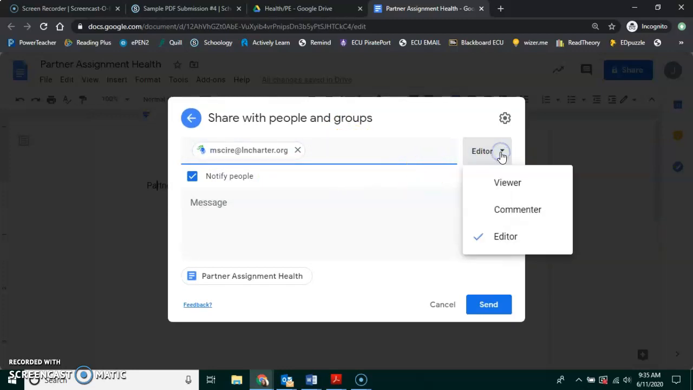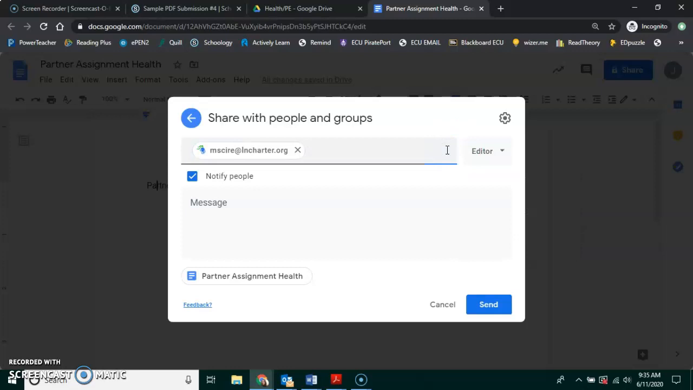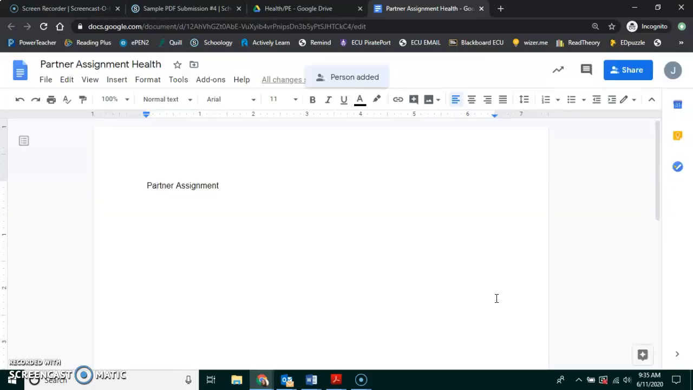You want to make sure that it says editor, not just viewer or commenter, because if it's just these, they can't add to it. Editor means that they can edit the document. We want them to be able to write on it as well. You're going to click send. So this is called Partner Assignment Health.